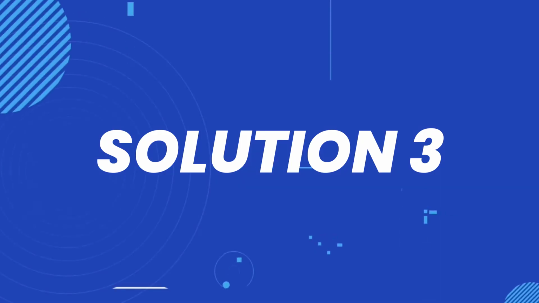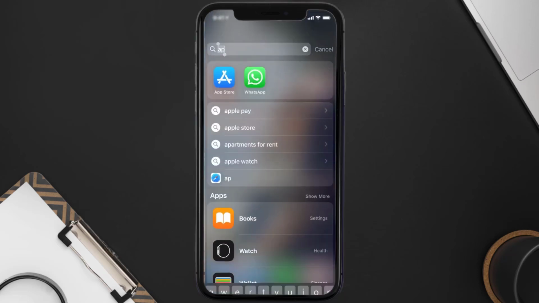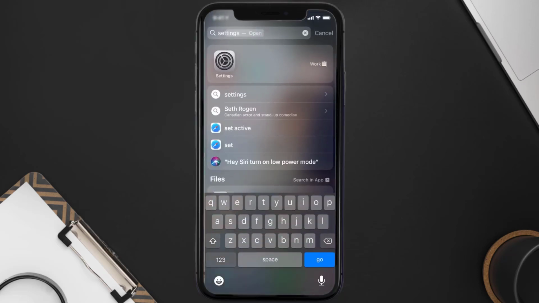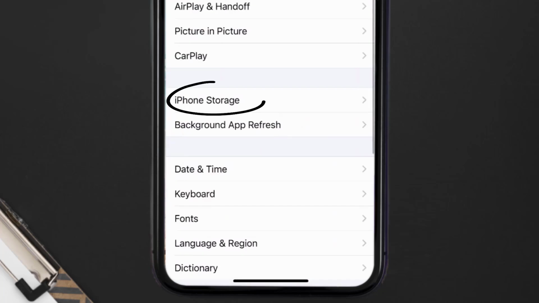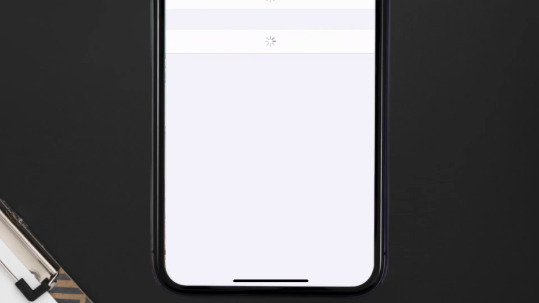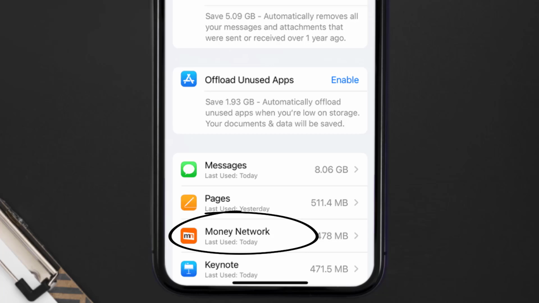But if you still encounter this issue, then you need to clear App Cache. Go to your device settings and then scroll all the way down to General and tap on it. Then tap on iPhone Storage. From here, search for the Money Network app and then tap on it.